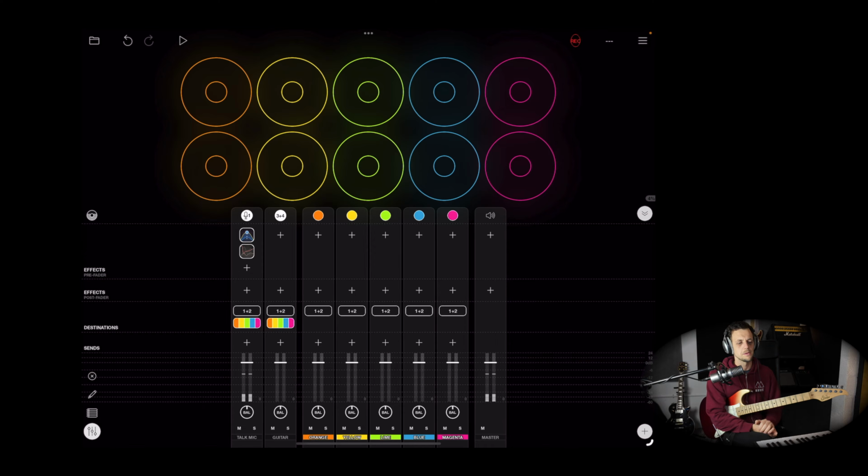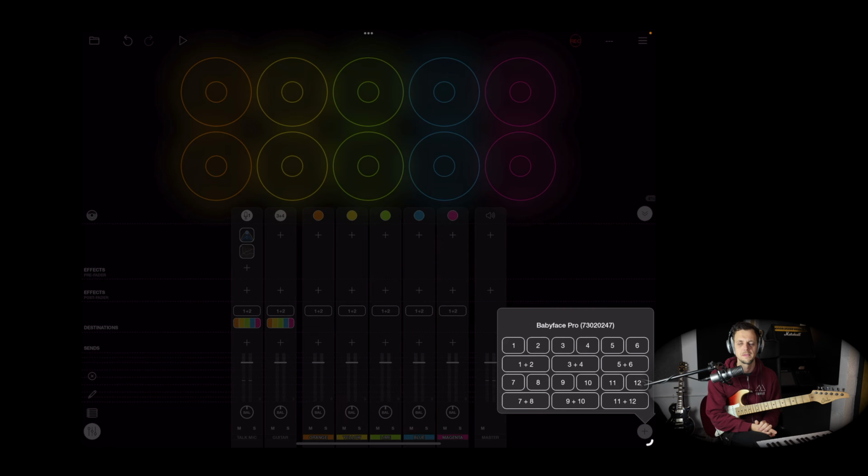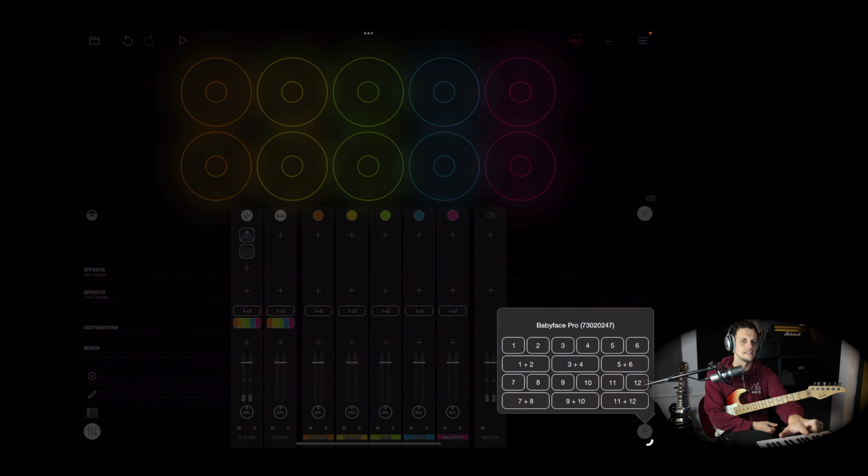So all sounding pretty nice and finding its way into Loopy Pro. Now you can see my talk mic here bouncing away on the mixer. To create that, all I did was the same steps. Press the plus button, add a hardware input, and I chose channel 1. I'm not going to do that again because it's already set up, and you should get the idea there.